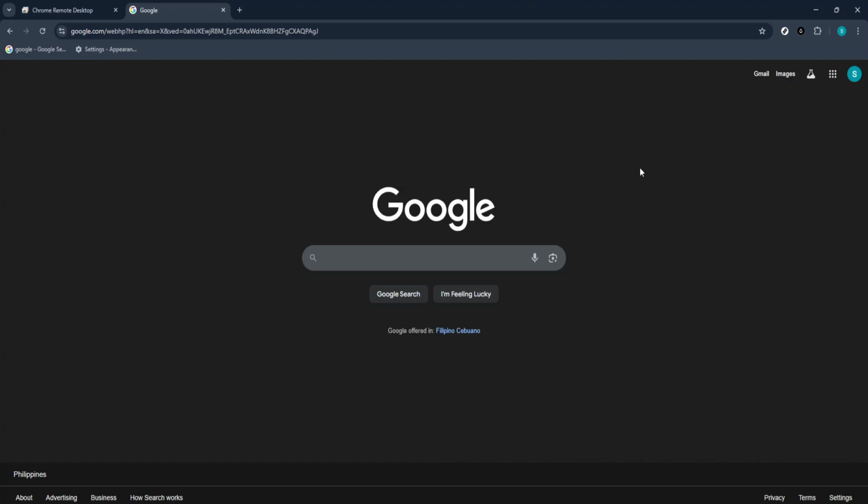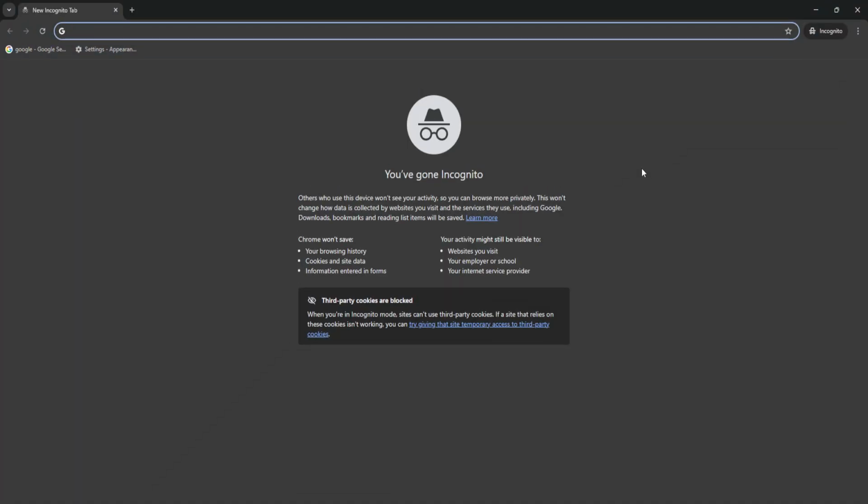There's also a faster way to open incognito with the keyboard. On Windows and Linux, press Ctrl, Shift and N together. On a Mac, press Command, Shift and N. The shortcut works from any Chrome window and instantly opens a fresh incognito session, no mouse needed. That's all there is to it. Use the menu when you want a visual path or the shortcut when you want speed.